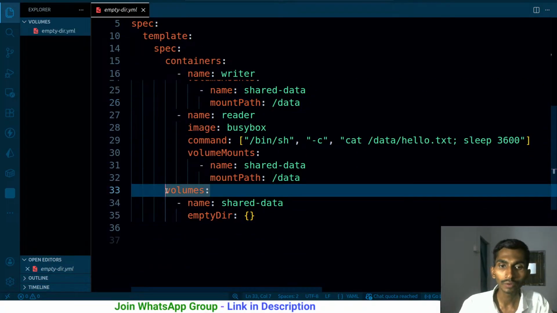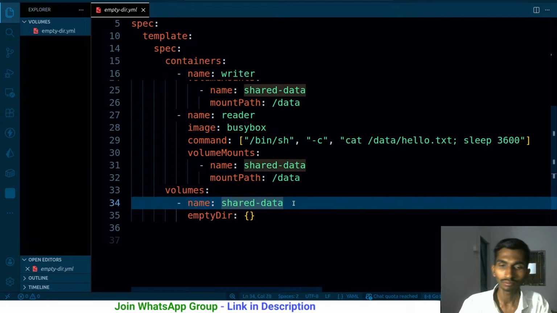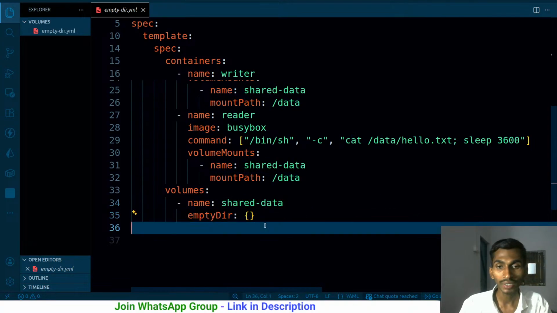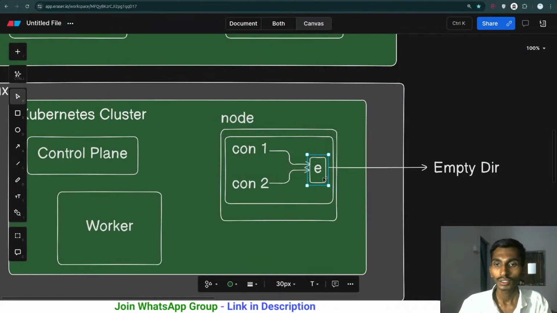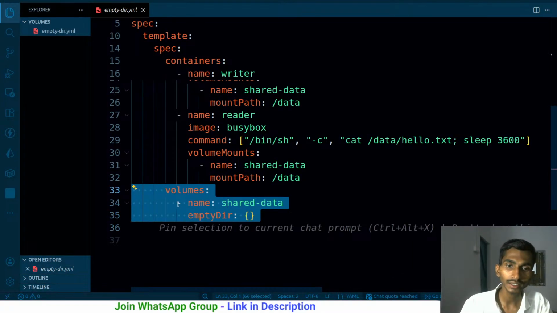So we have a top level volume over here. What is the volume? This is the shared data, or this is ultimately emptyDir. EmptyDir in the sense, this is what we are creating. So this emptyDir that I was talking about earlier, I'm creating it right here. So this is the emptyDir that's getting created.